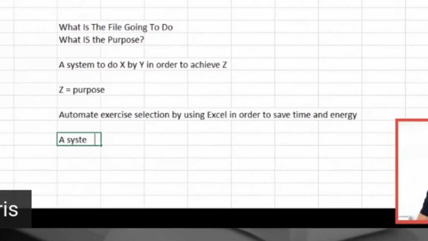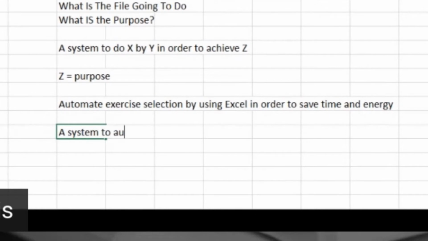Okay, so for Aaron, a system to automate, and we'll talk in more detail about exactly what these words mean, by the way, automate and systematize. I'm going to say systematize. You can go for your choice of syllables there. System to automate and systematize. Was it exercise selection, Aaron? Program design. Program design. There we go.